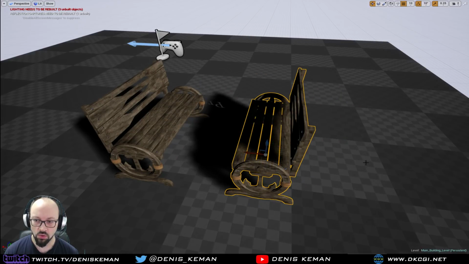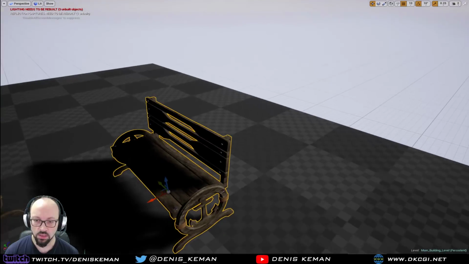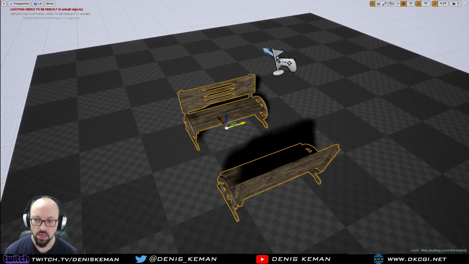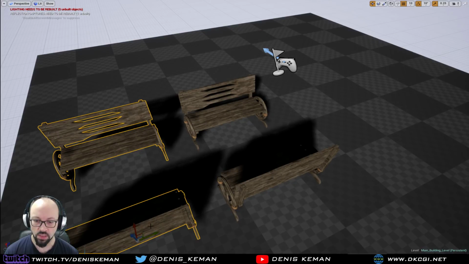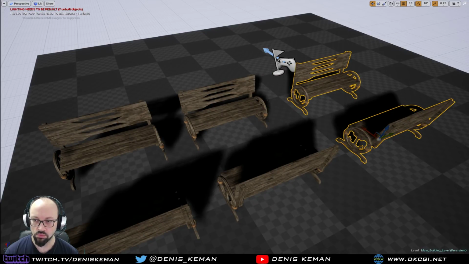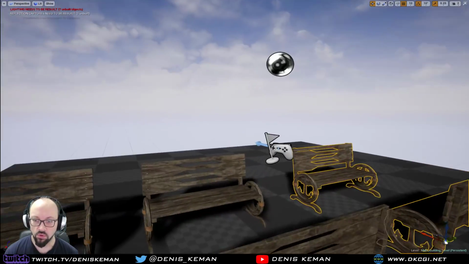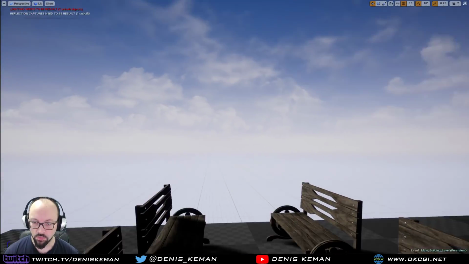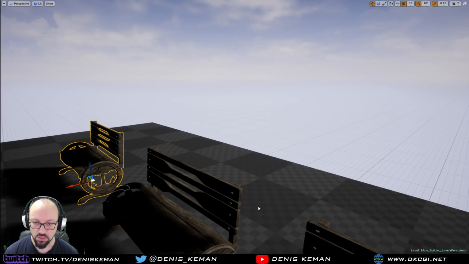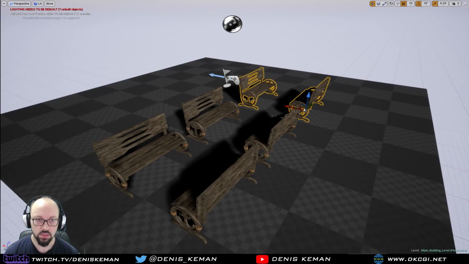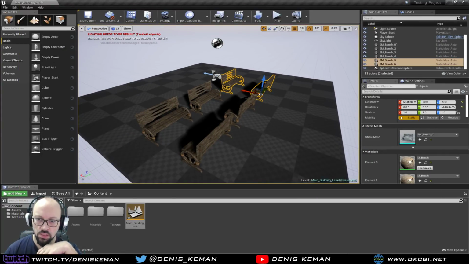Just put it in here, just get the setting. It's going to be a lot faster than doing this in Max, because in Unreal it's just clicking and dragging stuff anywhere you want. Put it in the thing, and voila, you have your seating area all fixed up. Everything's fine.